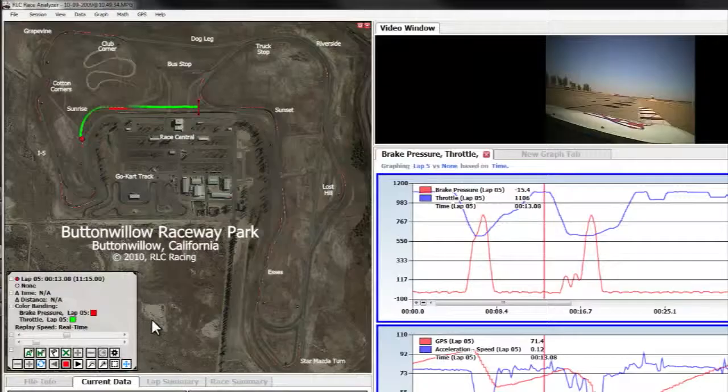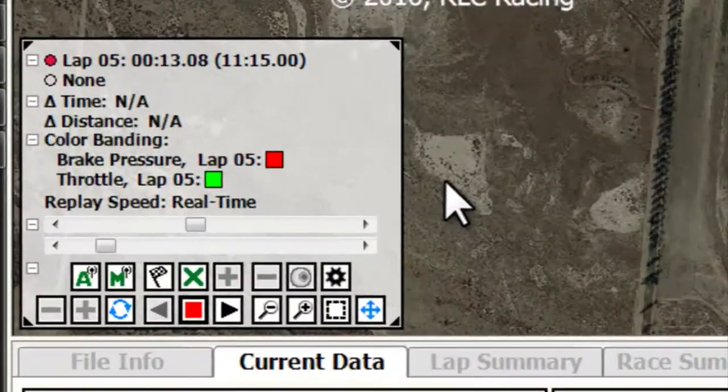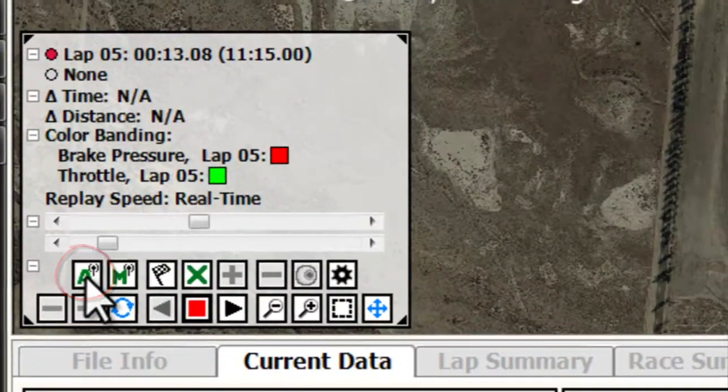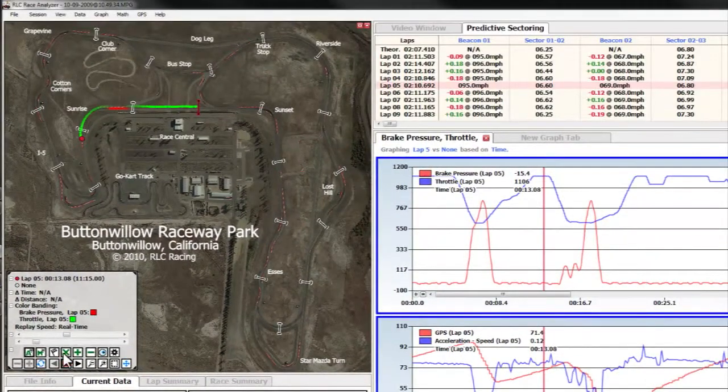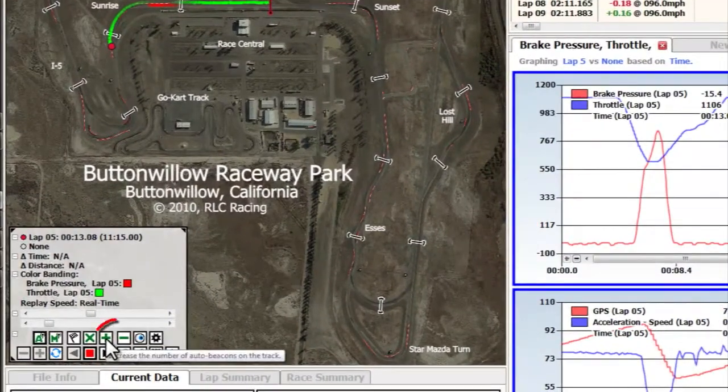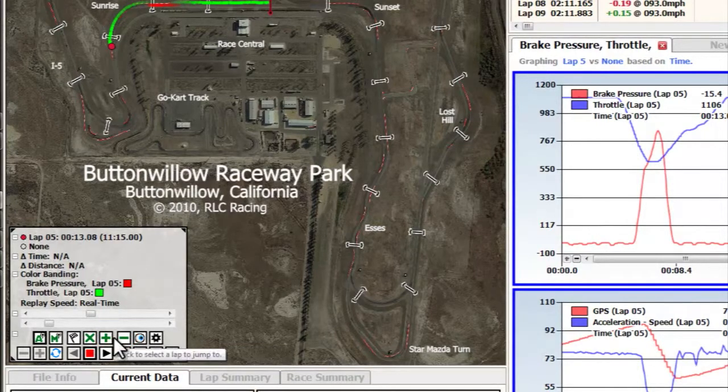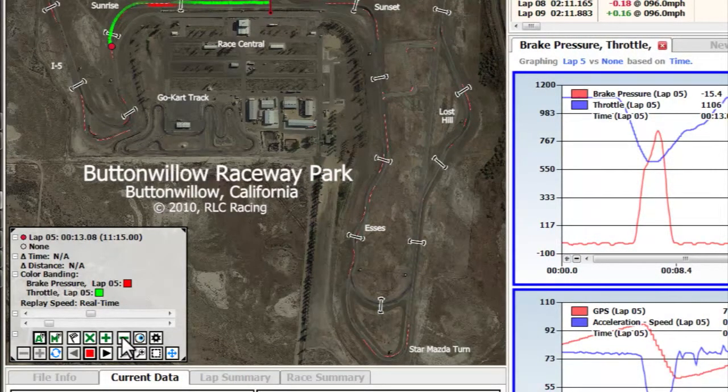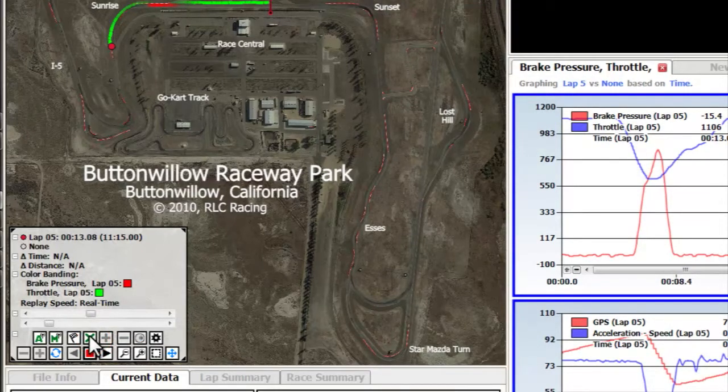With the automatic sectoring, the ProRaceNow software will automatically divide the track into 20 equal sections. To start an automatic predictive sectoring, press the A button in the track map control box. Beacons will appear on the track map. You can easily add or subtract the number of sections by clicking the plus or minus button in the track map control box. You can also delete the sectors by clicking the X button.